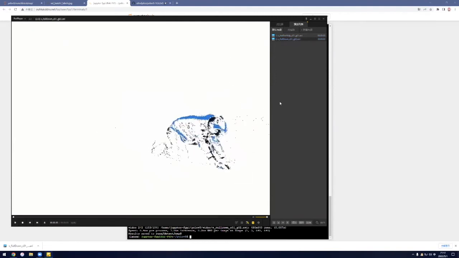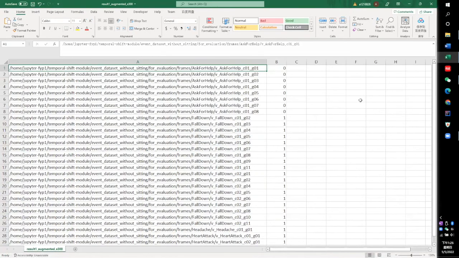So we use TSM to detect specific actions. We turn to the temporal shift module. We used the best model from TSM training to obtain this test result. From the test result, we can tell that TSM is better at understanding continuous action, but still detects the headache and heart attack classes poorly.